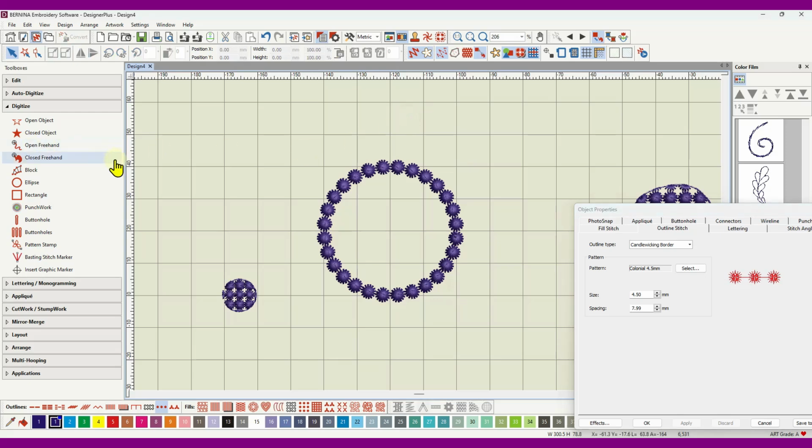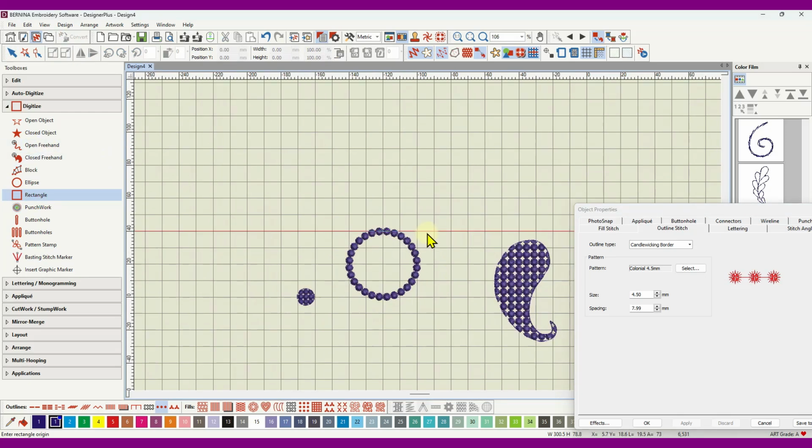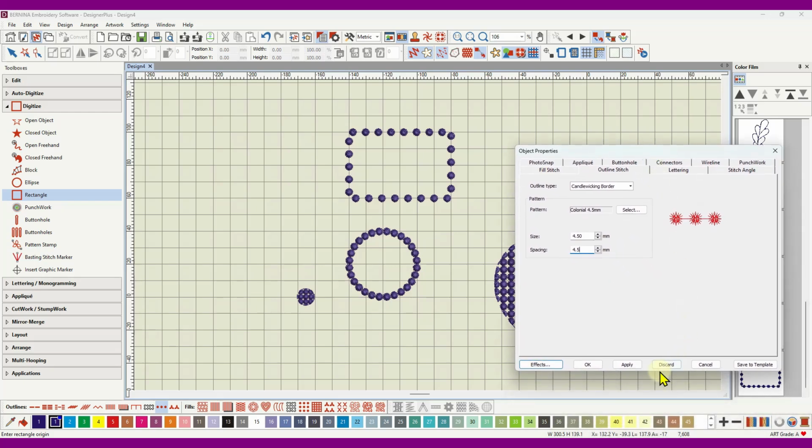Okay, let's do the rectangle quickly. I just want to do one up here. Let's go. There we go. Same thing happened. I've got to get the spacing down to 4.5. Now you might find an issue with the rectangle. We'll see when it happens. Oh, I have to select it first. Oh, escape. Get my select tool. Now it's selected. Now change it to 4.5 and apply.